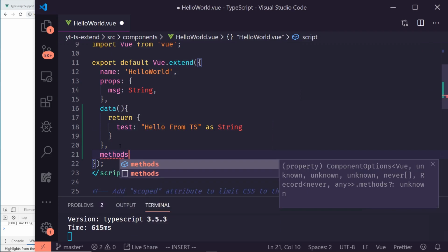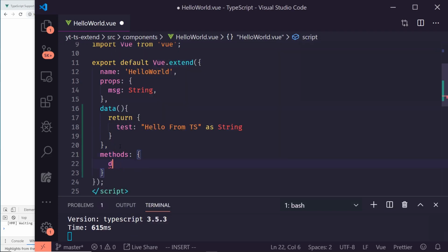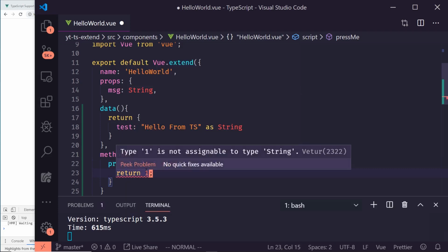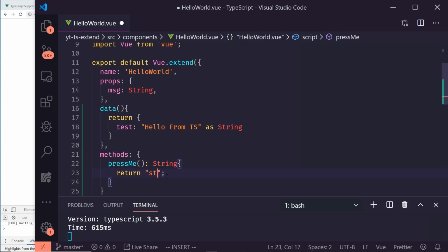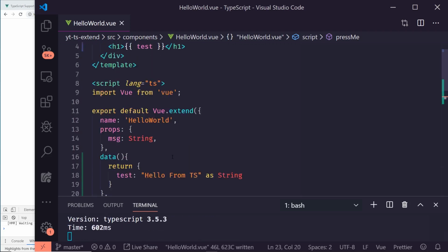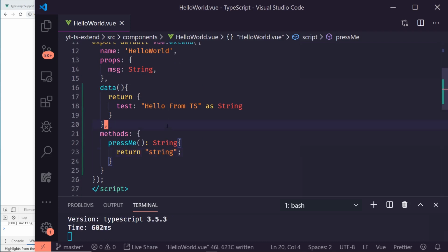We can add methods here, and we'll have a pressMe method. Inside that pressMe, we can actually give it a return type, so we'll return type string. If we don't return a string, like if we return a number, we get an error that says one is not assignable to type string. If we put in a string, then it works. So you have a little bit of flexibility with TypeScript. You are using the same look and feel that you normally use of Vue.js, but you have the option of adding TypeScript in.